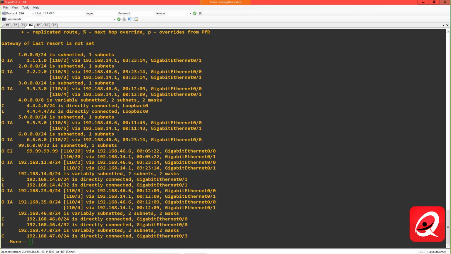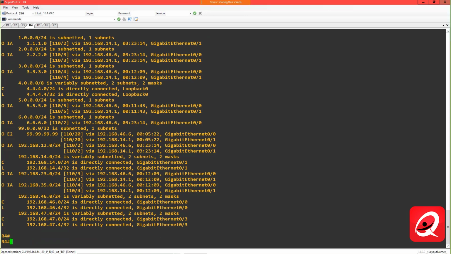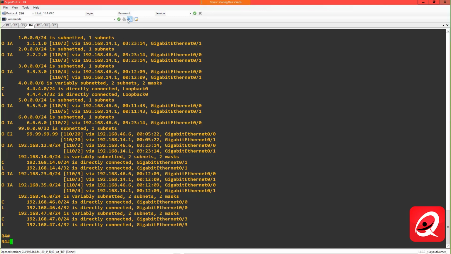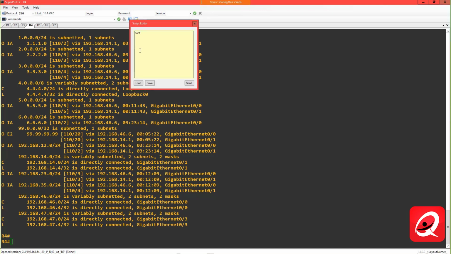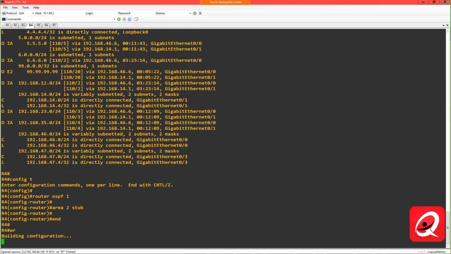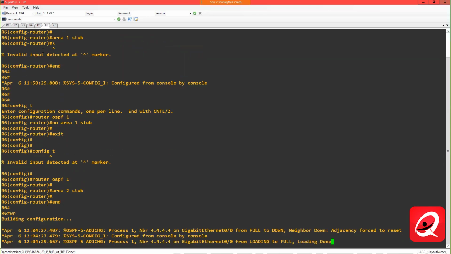Router 1, router 6, and router 4. Okay. Config T, router OSPF 1, area 2 stub, and right. Okay. All right. So that should have worked.